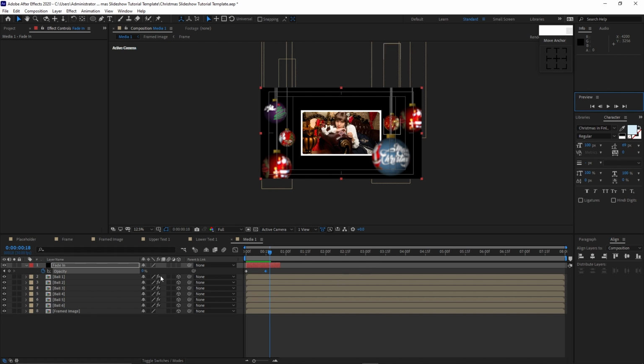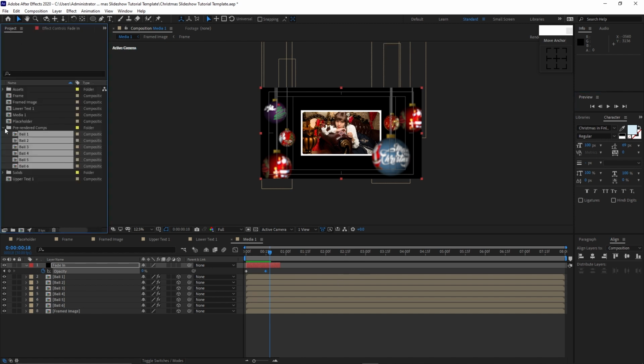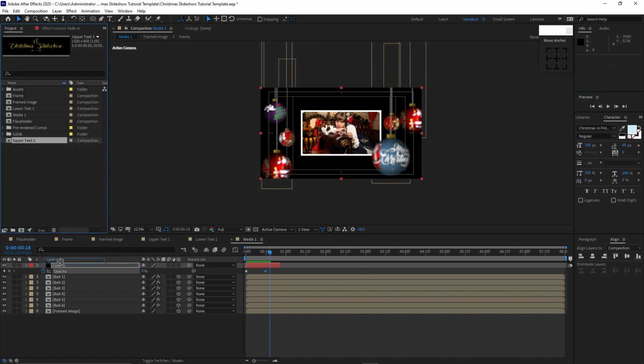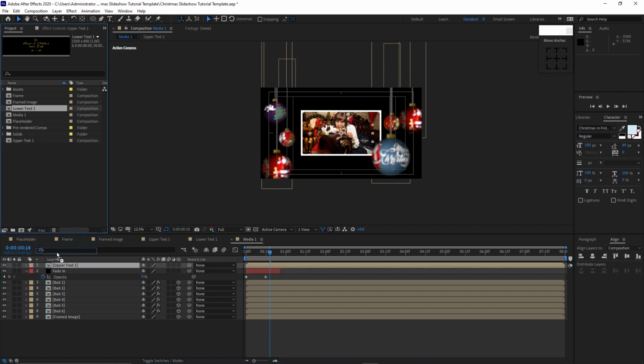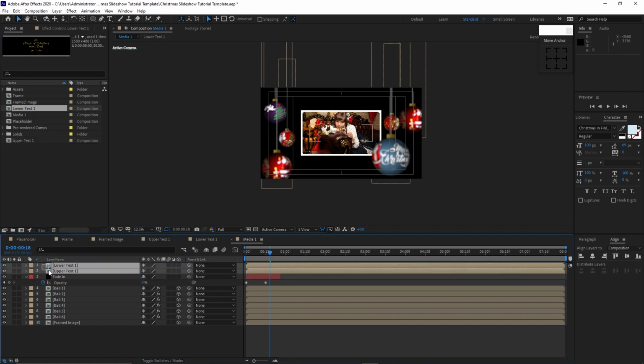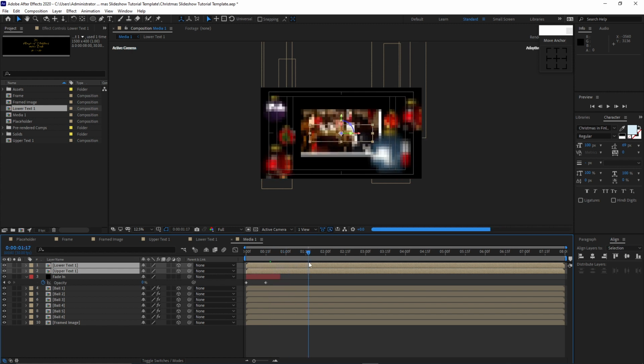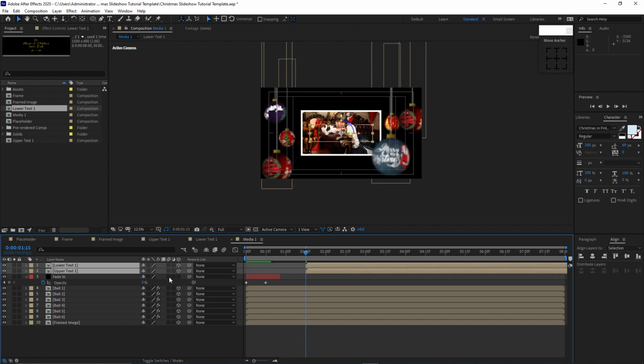There you go. Go back to the project panel and drop down this upper and lower text into the timeline. Highlight both of this text and also enable the 3D layers. Then move your playhead forward to 115 frames duration. Press open bracket key to move that layer. Then move forward to the 2 seconds duration.